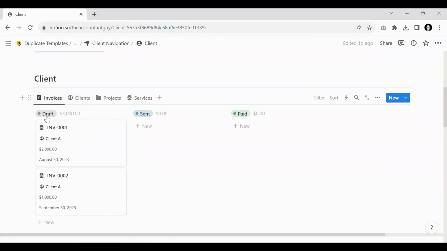Under invoicing we have three parameters that are being set. This shows the status of the invoice. Invoices which are under draft status can be put under here, invoices which have been sent can be put over here, and invoices which have been paid can be put over here. On top of this, it is reflecting the total invoice amount. This is reflecting $3,000, meaning invoice 1 has a $2,000 value and invoice 2 has a $1,000 value.